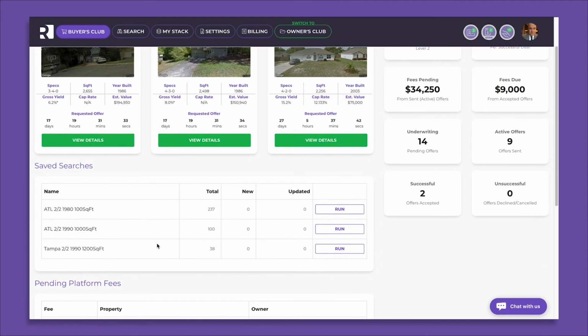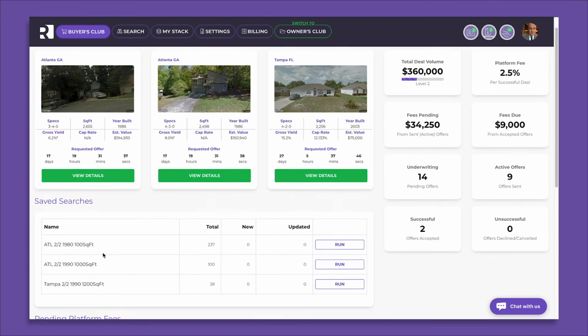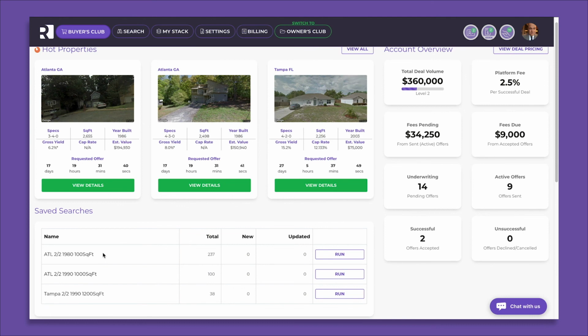your top level of your dashboard, you see right away all your saved searches and how they work. So that's how saved searches work. They're really just little buy boxes that you create and are constantly being updated as new properties hit the system.